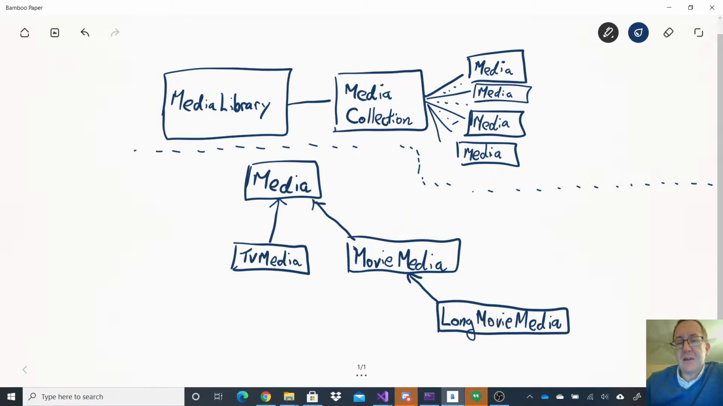So you'll extend the media class, and then in week 2, you're going to make up another class, whatever you want it to be. You're going to extend your previous class. In this case, for this example, I'm making a long movie media object.